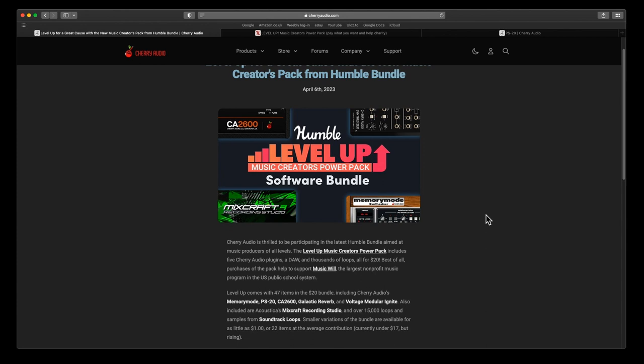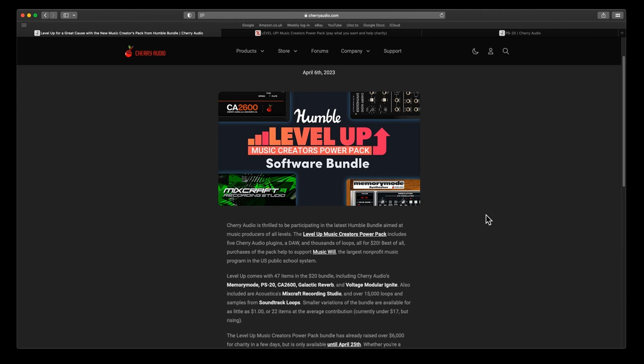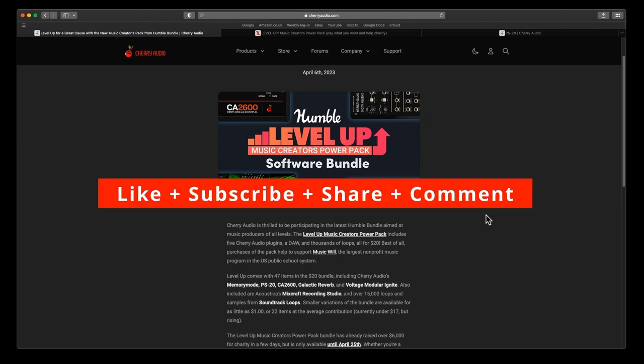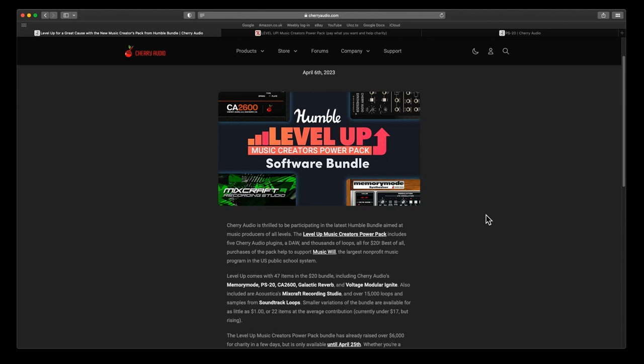The Level Up Music Creators Power Pack includes 5 Cherry Audio plugins, a DAW, and thousands of loops, all for $20. Best of all, purchases of the pack help to support Music Will, the largest non-profit music program in the US public school system. So Level Up comes with 47 items in the $20 bundle, and you get Cherry Audio's Memorymode, the PS20, the CA2600, the Galactic Reverb, and Voltage Modular Ignite.